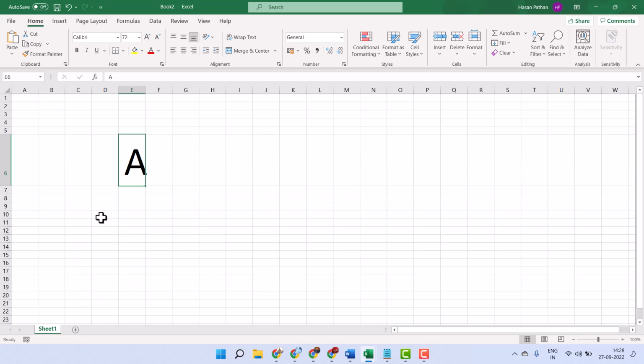That's it. So this is the way you can delete an Excel sheet in Windows 10 or 11 or any version. This is the same method to delete an Excel sheet. Right click and delete.